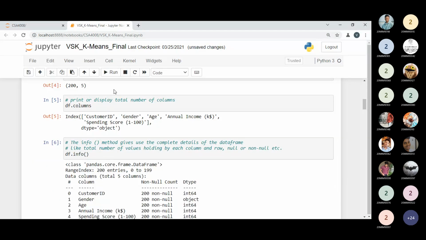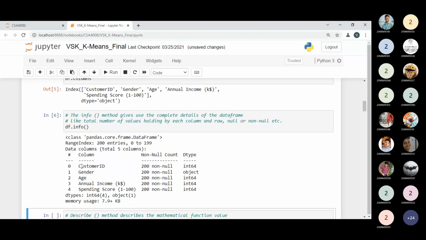Now, customer ID does not contain any null value. It contains the total values, that is 200, and it is giving non-null. So customer ID, gender, age, annual income, and spending score are our 5 columns, and every column contains 200 values. It means each and every column does not contain any null values. It is a simple answer we got.